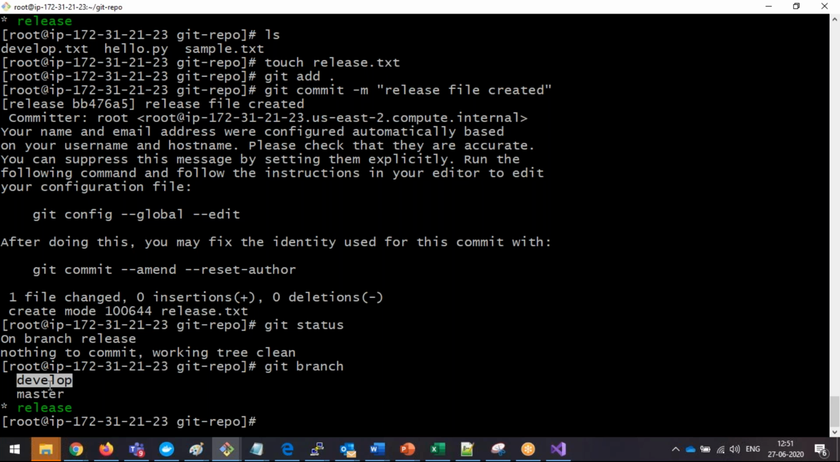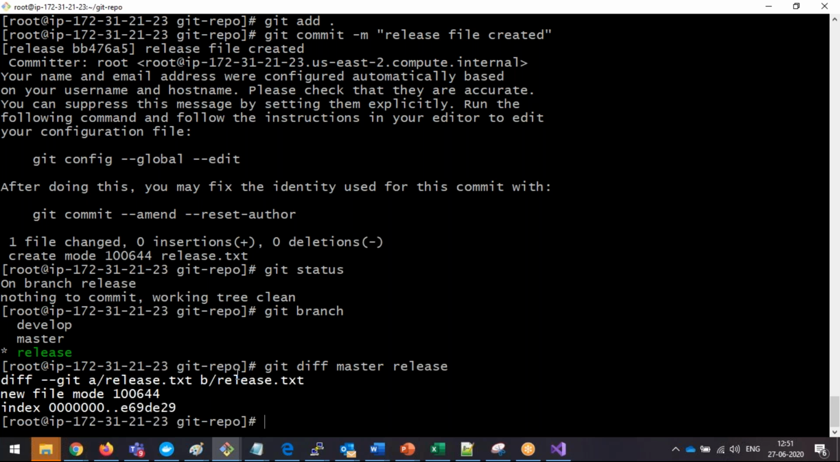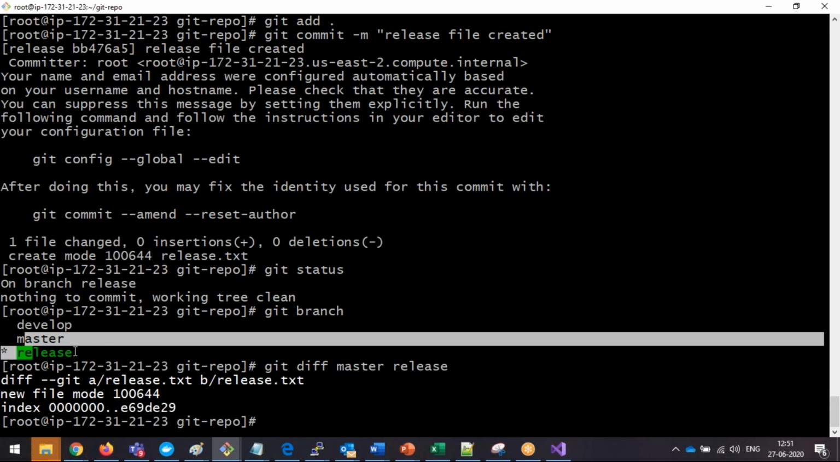master and develop both are the same because whatever changes we have done on the develop branch, those are merged to the master, right? So now the develop branch is merged to the master. But if I try to compare release and master, git diff master against release, now we can see there is a difference. The release file is there in the release branch, which does not exist on the master branch, right? So these show the difference because I merged the develop branch to master, and this one does because I did not merge the release branch as of now.